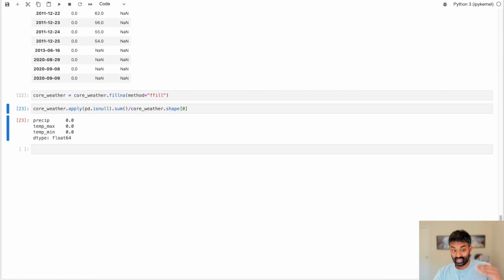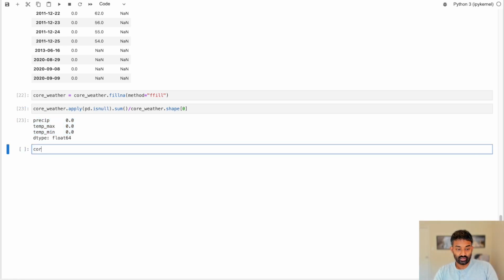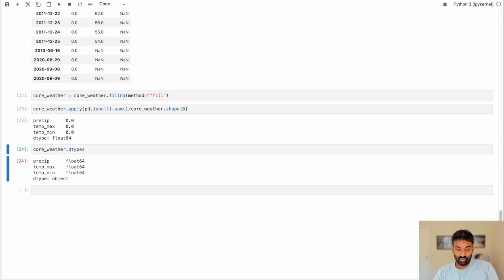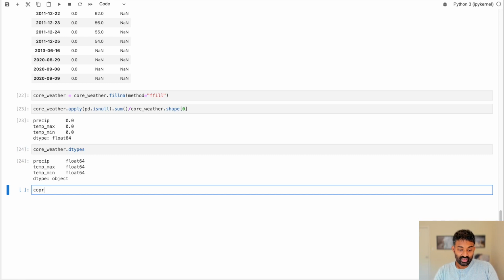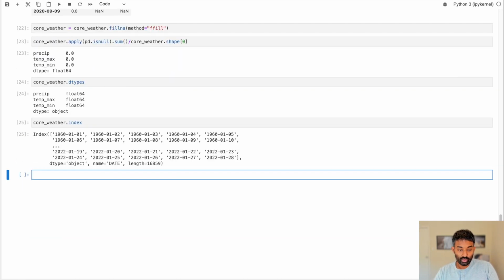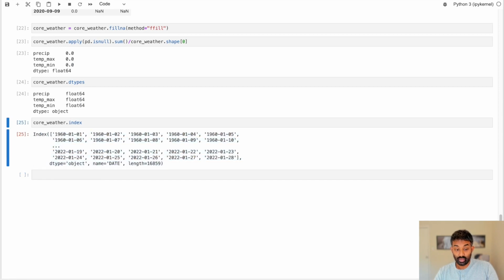In a machine learning algorithm, it's really important that the values you're using to make predictions are numerical. So let's take a look at our data types here to make sure that all of our data types are numeric, and they are. That's great. We can also take a look at our index to make sure it's the right type. Our index is actually just an object type at this point, which means it's treated as a string. But this is actually a date time. These are dates and times.